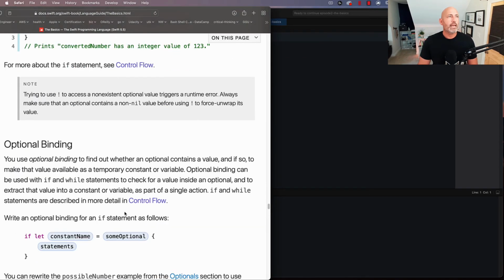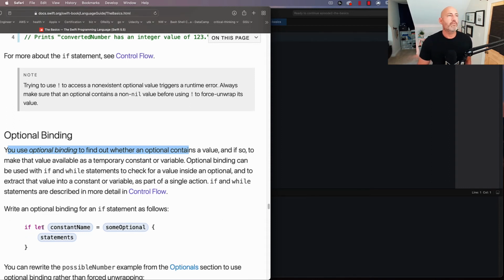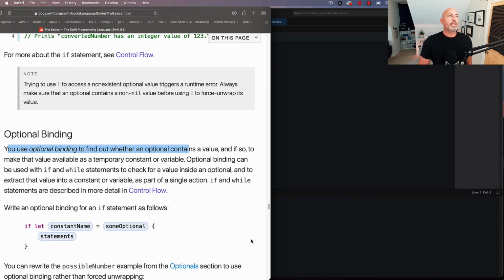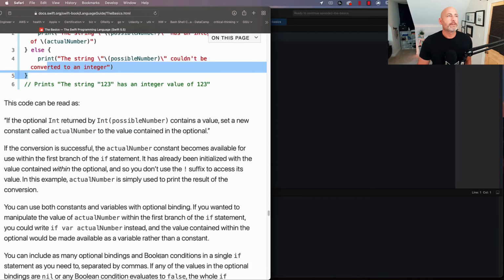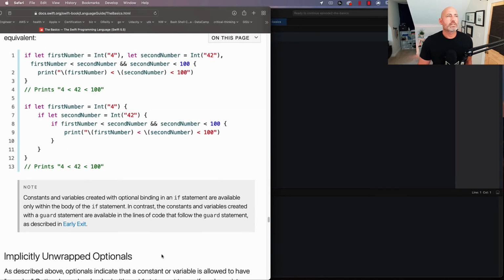So optional binding is kind of an interesting one. You can use optional binding to find out whether an optional contains a value, right? So you would say if let this. And so you can rewrite the possibleNumber example from optionals to use optional binding. So you'd say if let number, then basically do this, else statement. What else can you do here that's kind of interesting?